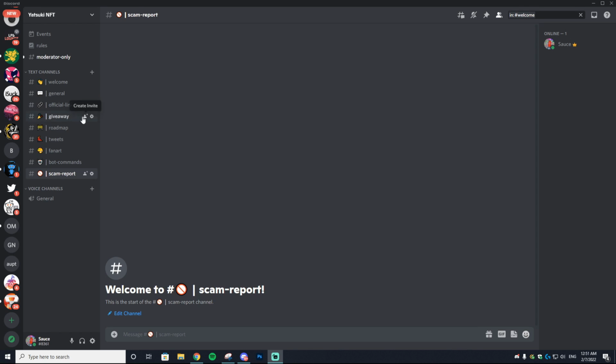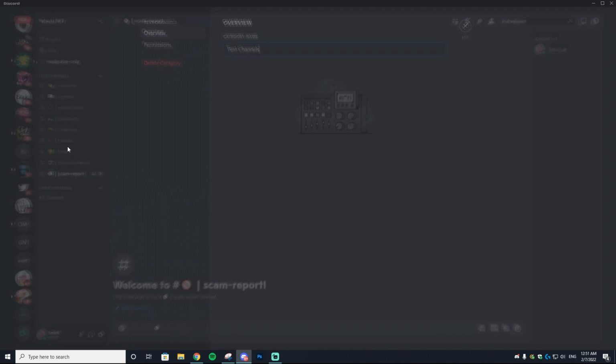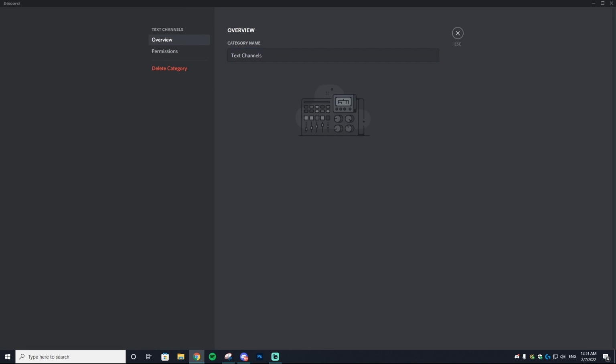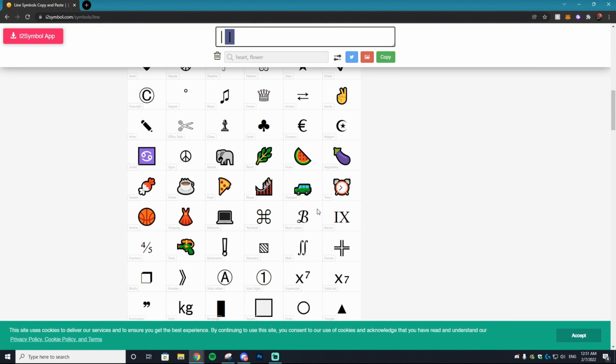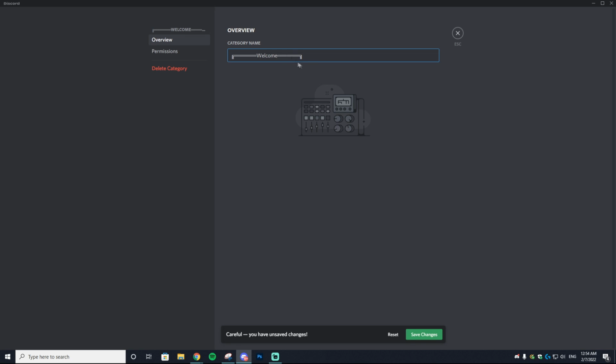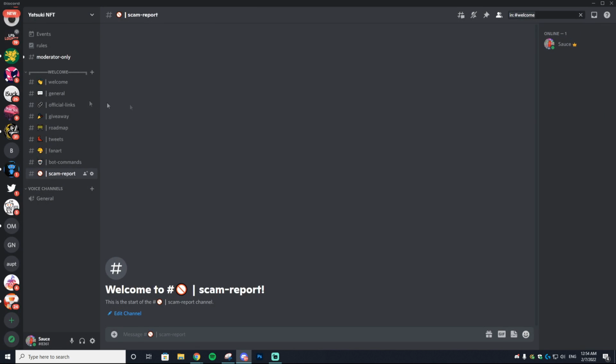Okay, so I've added in all of the nice little color coding or emoji grading, however you want to say it, and now it looks so much better. As you can see, that looks absolutely beautiful. But the text channels looks very ugly, so we're going to change that by going to edit category and then using that i2 symbol site to create some nice line work that we can use. Okay, and as you can see, that looks a lot better, and let's save those changes and look at it, and bam, now it looks so much better with that nice little branding with the lines to the edge.